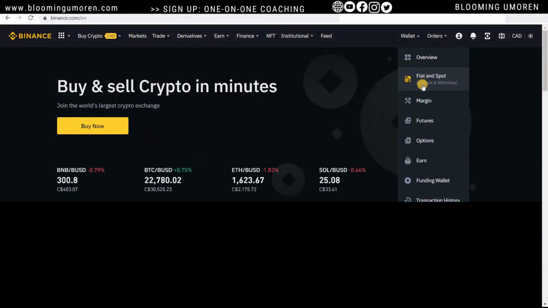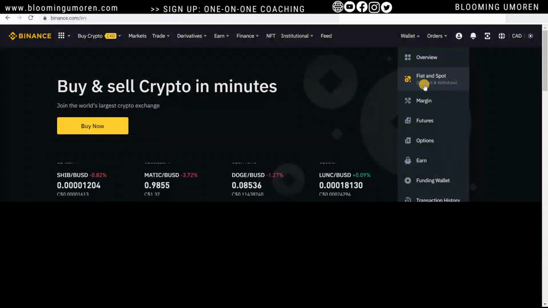If you're not in Canada, another way to do this is to get USDT from your local exchange, that is a crypto exchange that is domiciled in your country. Then you just transfer the USDT into Binance.